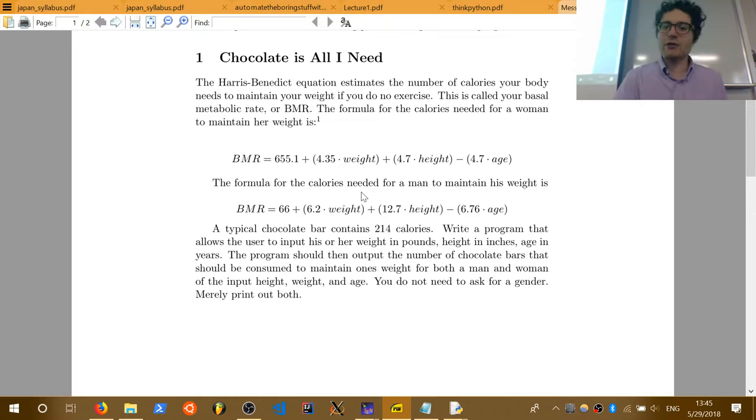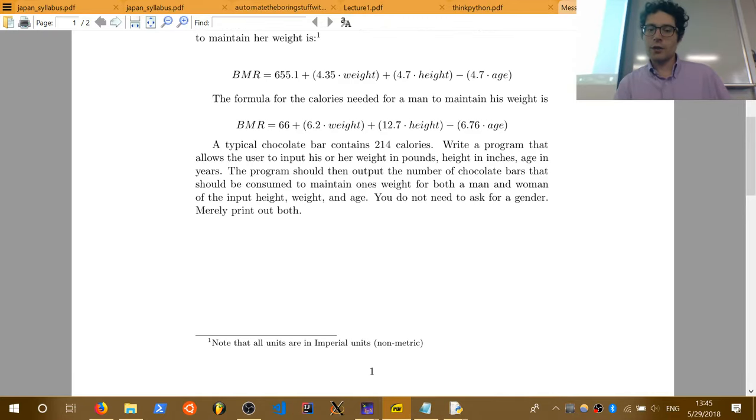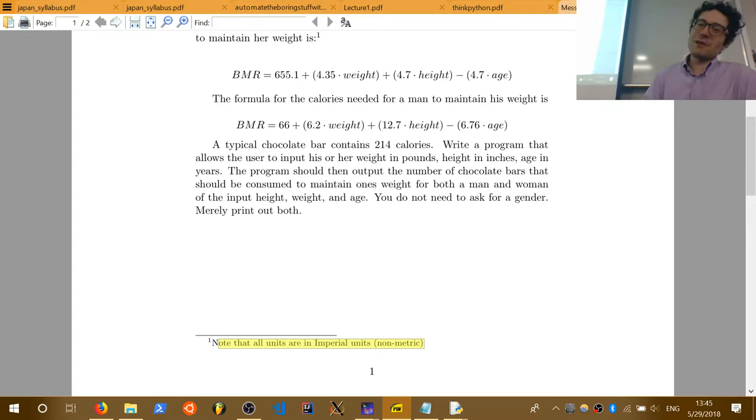And the formula for the calories needed for a man is this one below, okay? Also note my footnote that these are in imperial units, so they're non-metric, right? So they're in freedom units as opposed to metric units. The typical American units. It's a joke. So a typical chocolate bar contains 214 calories, okay? That's your average chocolate bar, 214 calories.